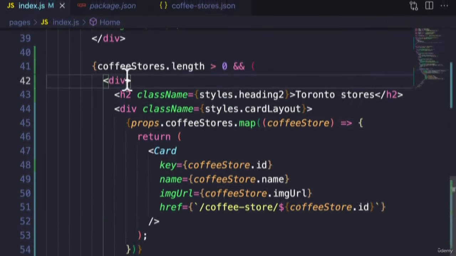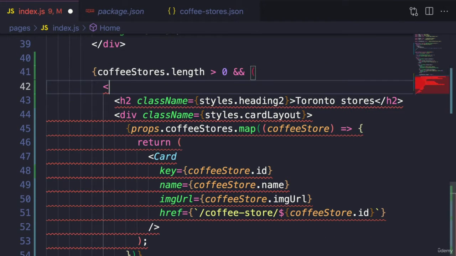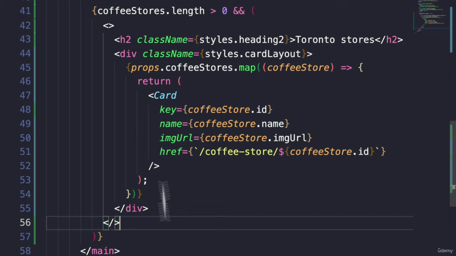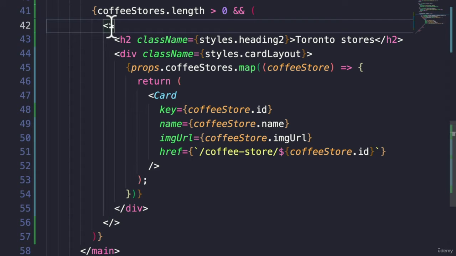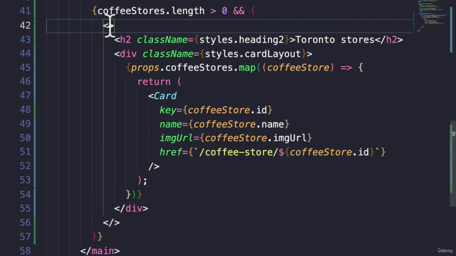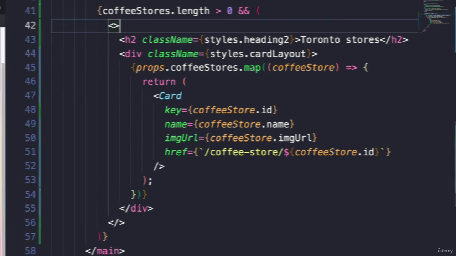Beautiful. All right. Now, we don't necessarily need a div right here. We can also add an empty tag just like that. And this will satisfy the condition of React that both these elements need to have a root div or a root element. This just adds an empty fragment into the page. It won't be showing any element on the DOM, but it satisfies the React condition of having a root element. So let's check it out.